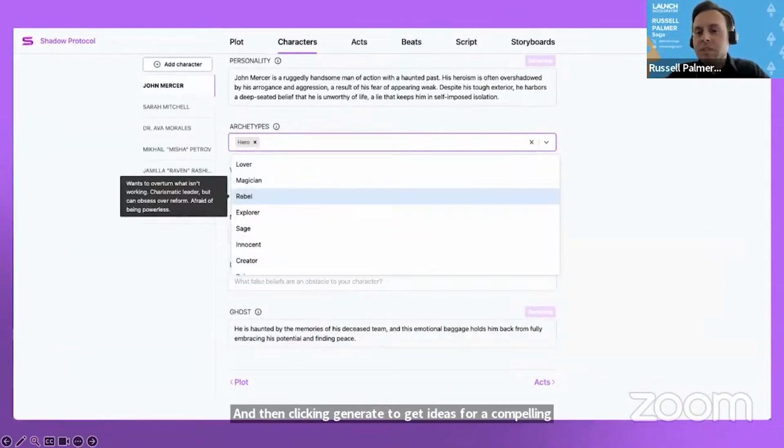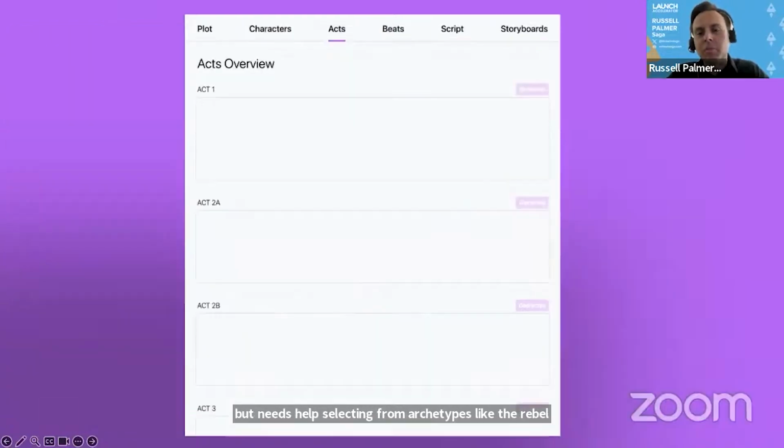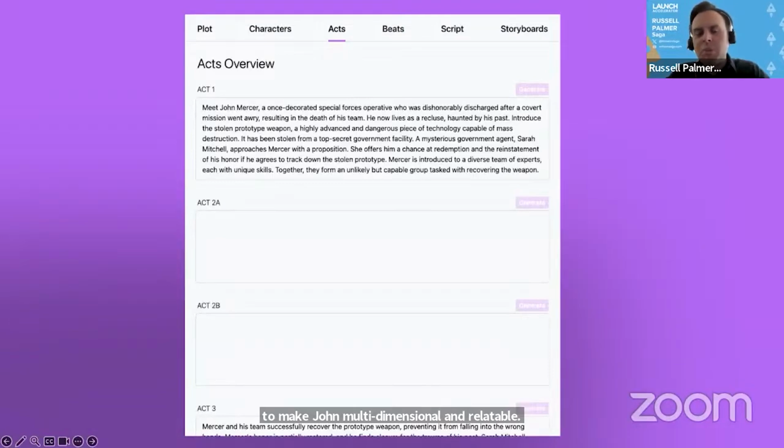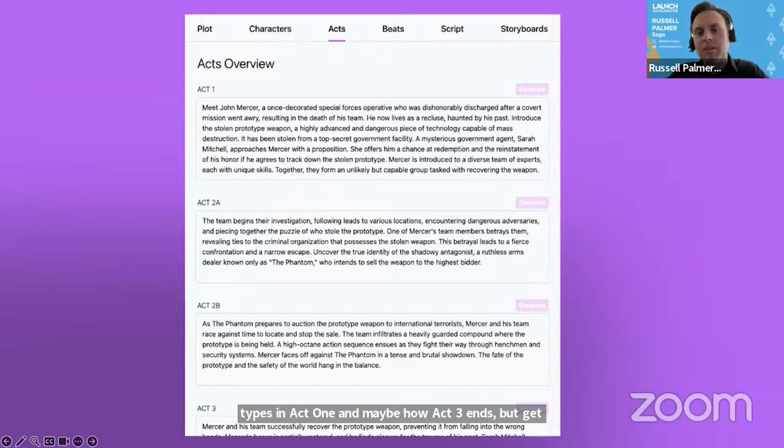Tig enters basic details about the characters, like the hero John Mercer, but needs help selecting from archetypes, like the rebel, to make John multidimensional and relatable. When it's time to plan out the story structure, Tig types in Act 1 and maybe how Act 3 ends, but gets stuck trying to connect them in Act 2, clicking Generate for the perfect ideas.